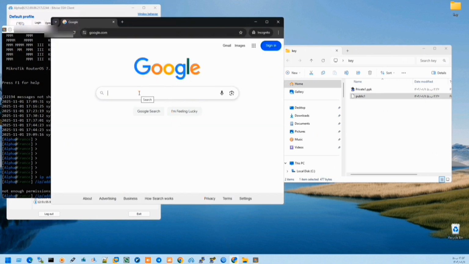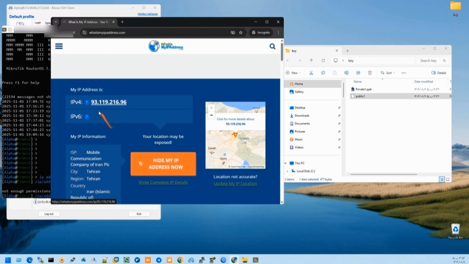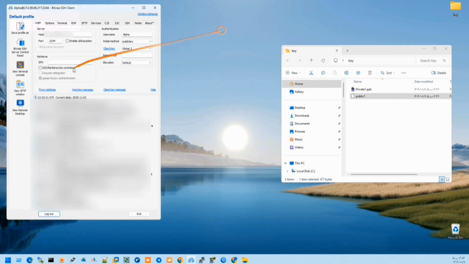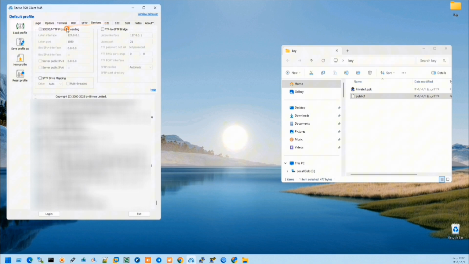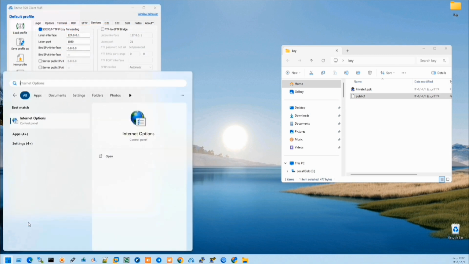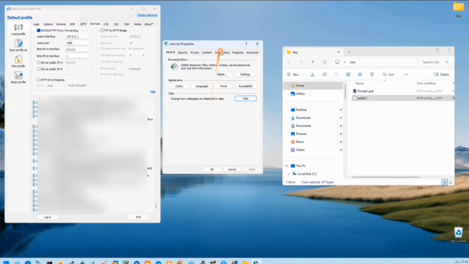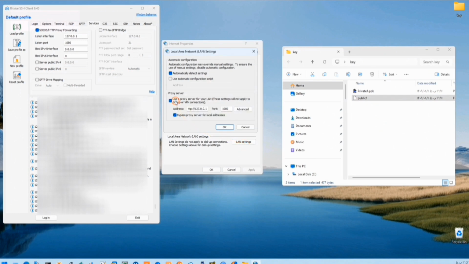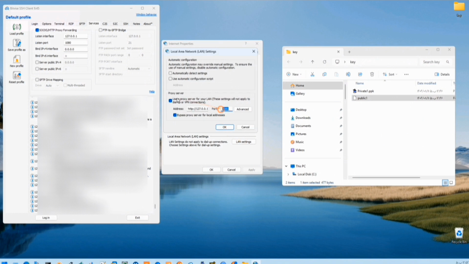And now I open Google Chrome again and search for my IP, and as you can see, my IP still hasn't changed. I log out and disconnect from MikroTik, and then I go to the Services tab and enable the SOCKS/HTTP proxy forwarding option. Next, from the Start menu, I type inetcpl.cpl to open the Internet Options tab, and once it's open, I go to the Connections tab, then to the LAN settings, and in the LAN settings, I enable my proxy so that the Internet comes to my Windows, meaning that the connection I have is routed through my Windows on port 8080.